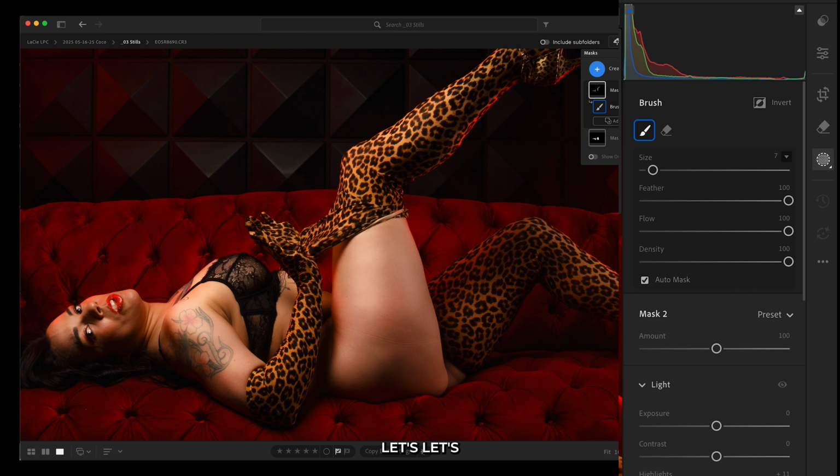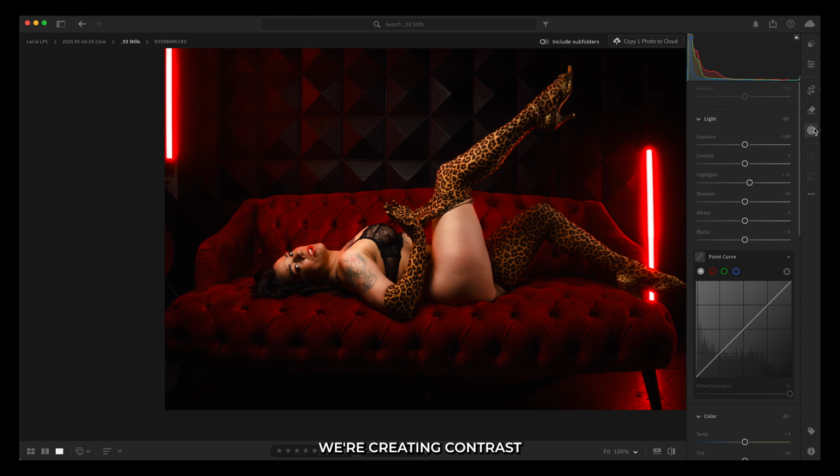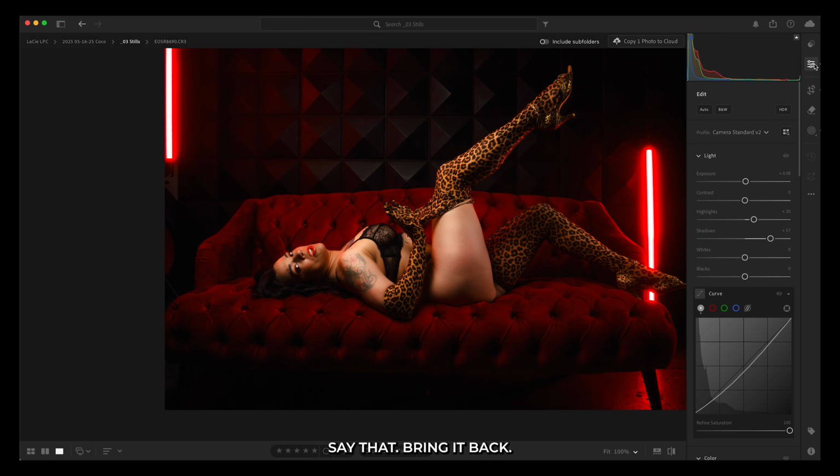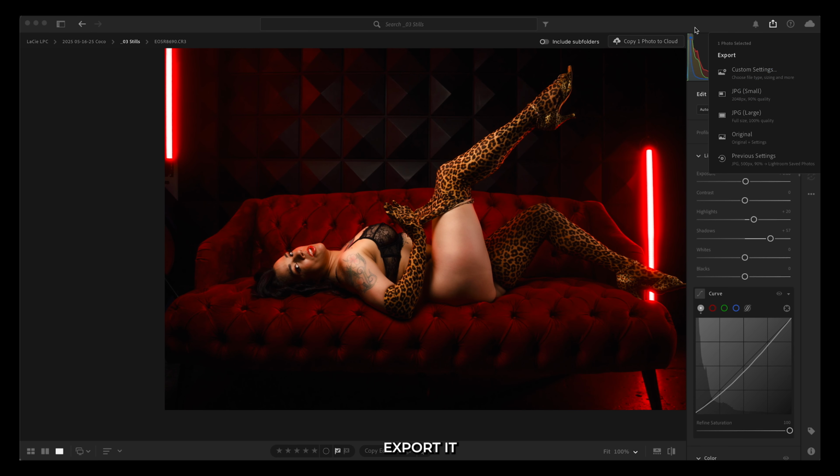And again, let's go ahead and disable the mask and enable. You see, we're creating contrast, right? So if I disable that and bring it back, disable that, bring it back, you see now it pops. Okay, now I think we're good. And now we can actually export it and share it on wherever.